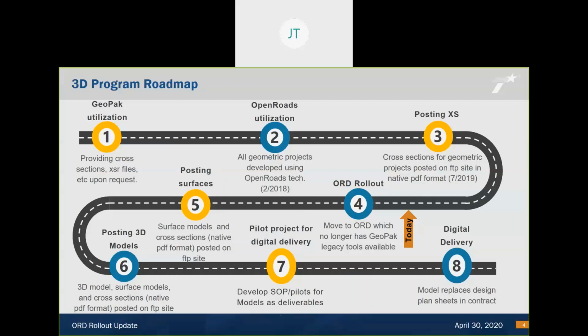As part of our continued commitment to utilizing 3D design, in Step 3 we began providing the contractor with cross-sections for geometric projects on the FTP site in native PDF format. And what native PDF format really means is that the cross-section PDFs were printed directly from the software and not scanned. The benefit of this is that contractors can use these cross-sections in a similar way they've used XSR files to produce 3D models for use in their bidding process.